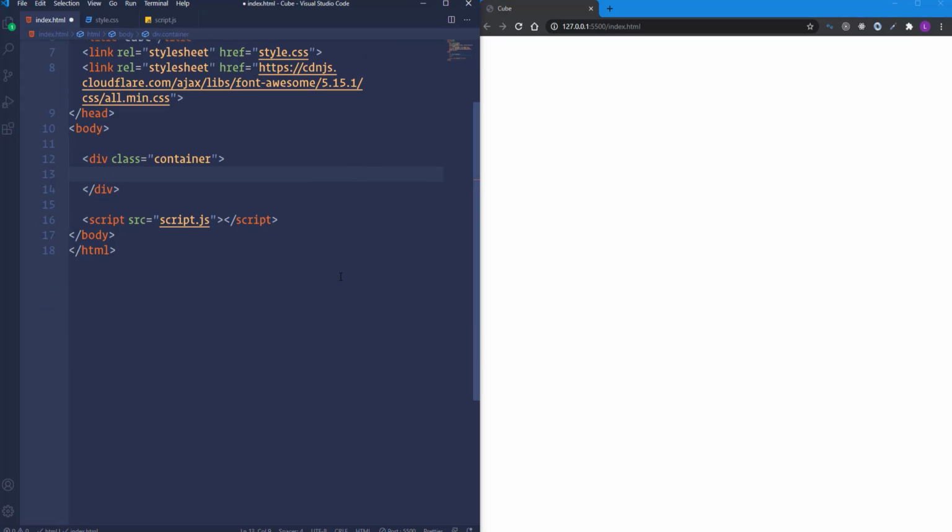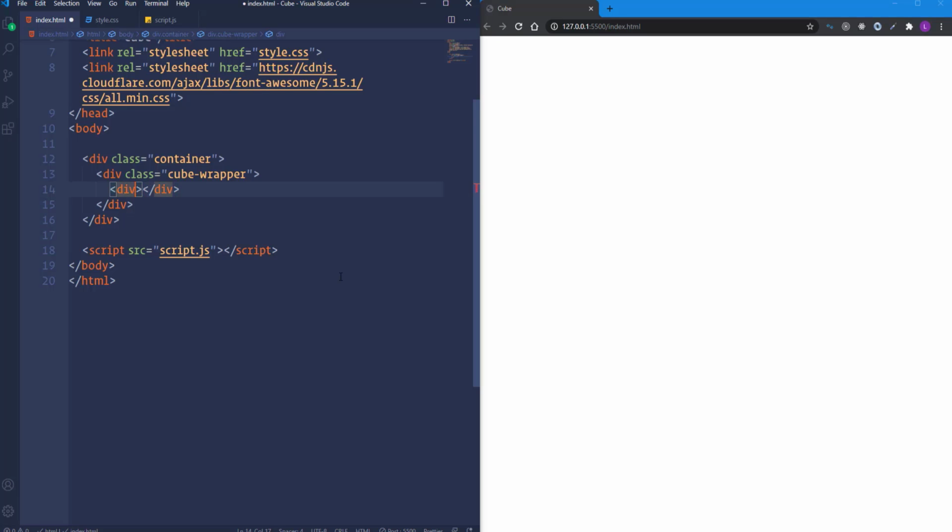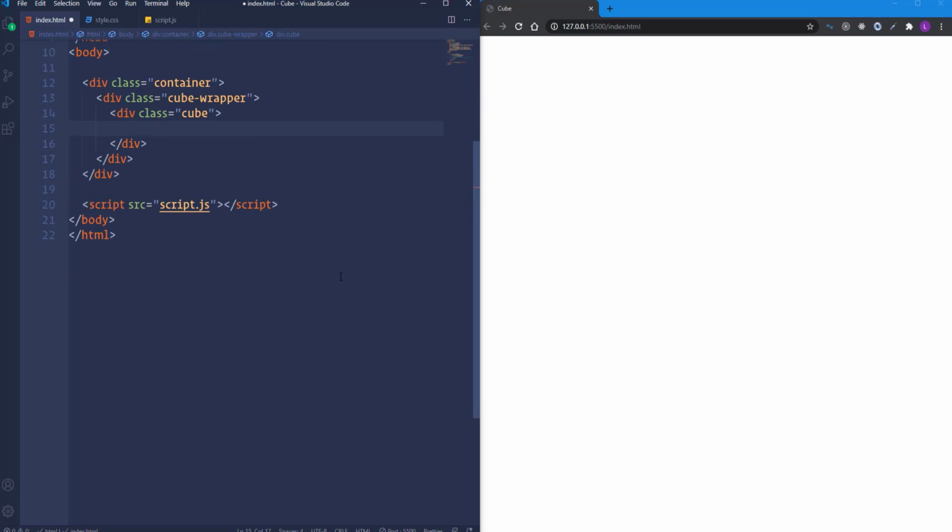Next, open another div element, which is going to be the wrapper of the cube. So I'm going to assign to it class cube wrapper. Then open again a div tag with the class cube. Next, we need another div, which is going to be the front side of the cube, and it will include an image of the iPhone 12.